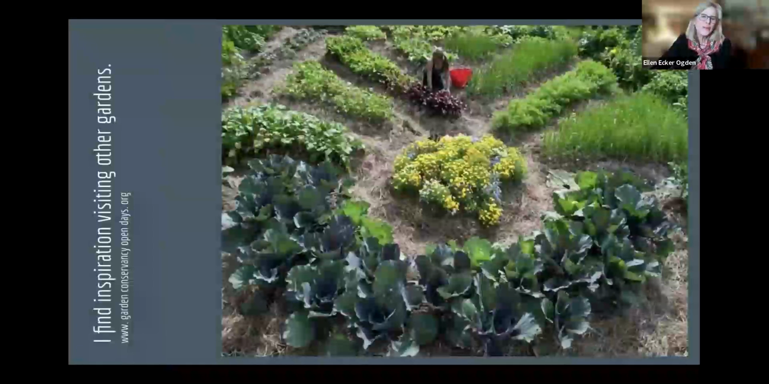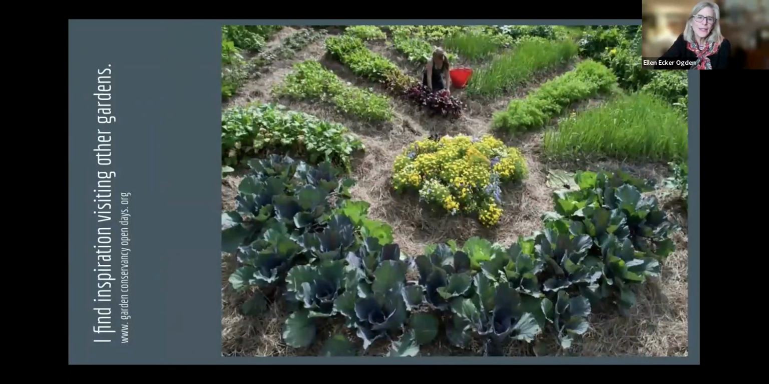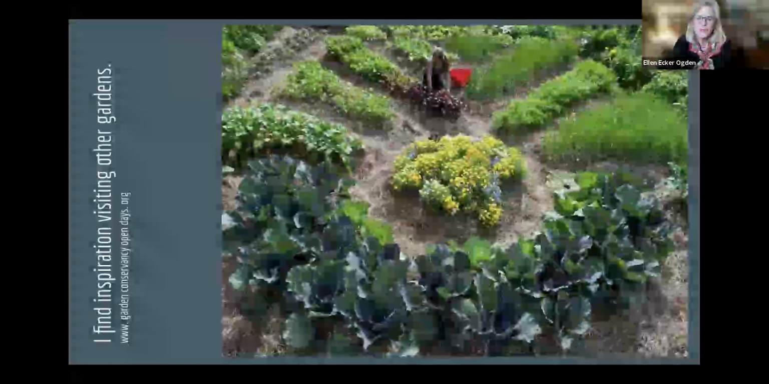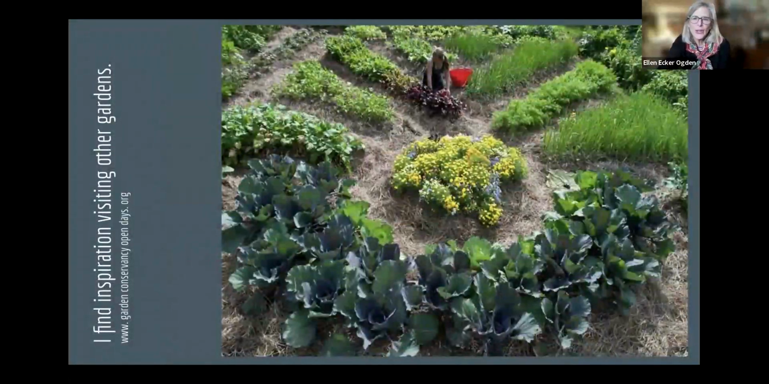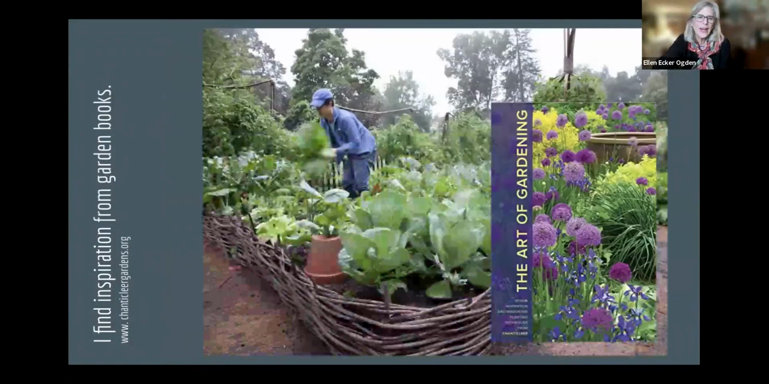And so I always say I get my best ideas from other gardeners. So I do a lot of visiting other gardens. There's a wonderful organization called the Garden Conservancy, and they have open days tours where you can go and see a lot of private gardens. So I encourage you to look that up. Garden books, I have a huge bookcase of gardening books. I don't read them necessarily, but I do look at the pictures.